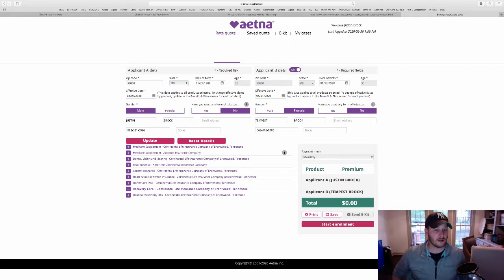Final expense rates with Aetna are somewhat high, but you know you can add these things to shopping cart and do one application. So there's something to be said for that if you're selling that.